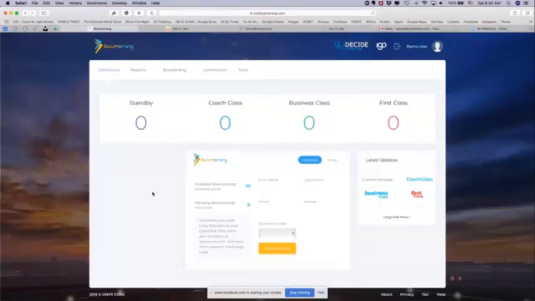Now, of course, why do you want to send a boomerang? Because first and foremost, you want to put goodwill, good energy, good karma out into the universe by sharing the gift of fun at a discount with people.